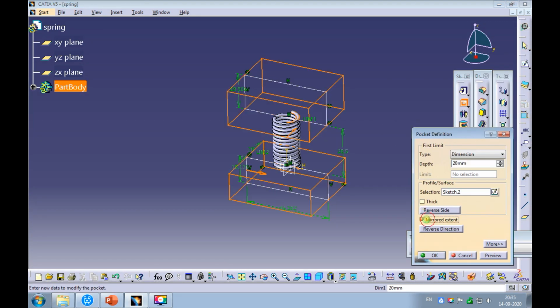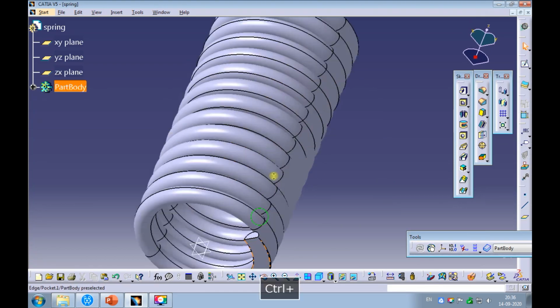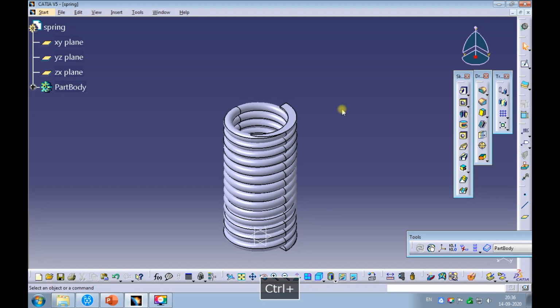Create a cut with the Pocket command with a mirrored extent. Observe the ends of the spring are cut. This is the spring with ground edges. Let's provide a formula to the spring.